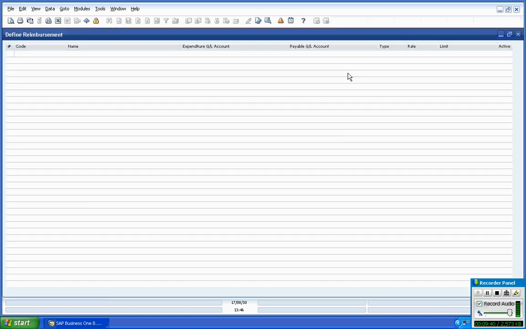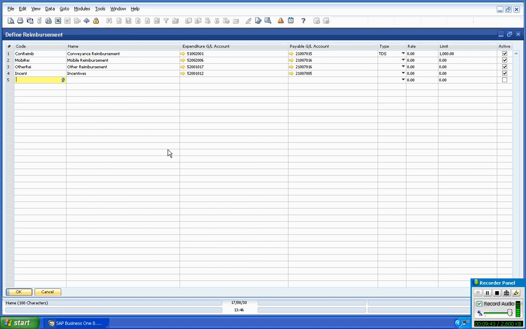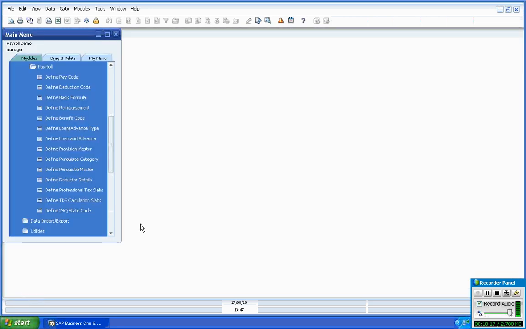The next stream is define reimbursement. These are the available reimbursements for employees. It will be conveyance reimbursement, a mobile reimbursement, or some other reimbursement, and the incentive, if this is a reimbursement type in a particular organization, with the expenditure GL account and the payable GL account. The type describes what kind of tax could be deducted on this particular reimbursement. It could be TDS, and the limit for this particular kind of reimbursement is 1,000 rupees, which is active. We can maintain here as many as we want.